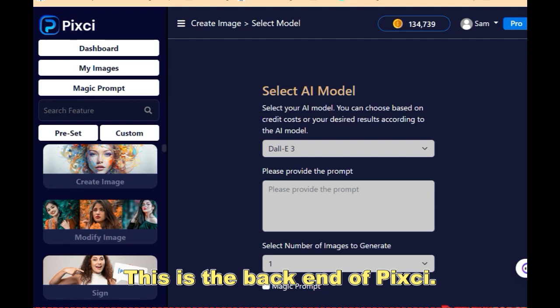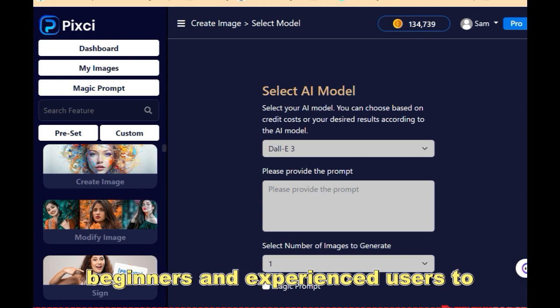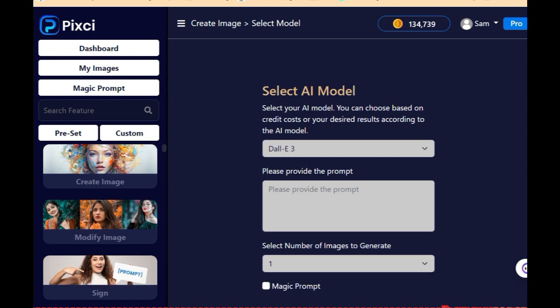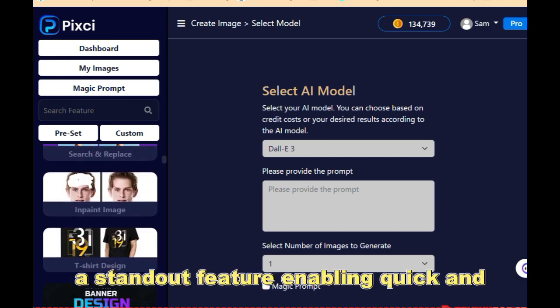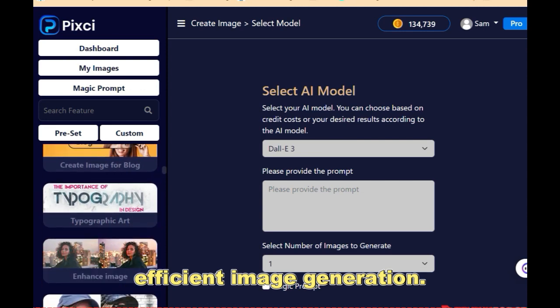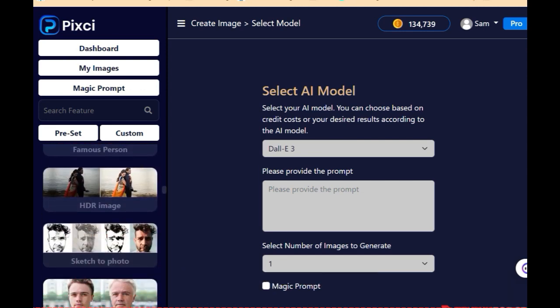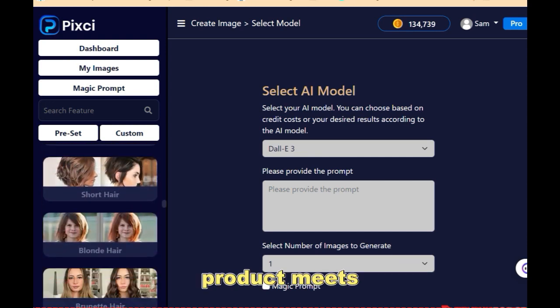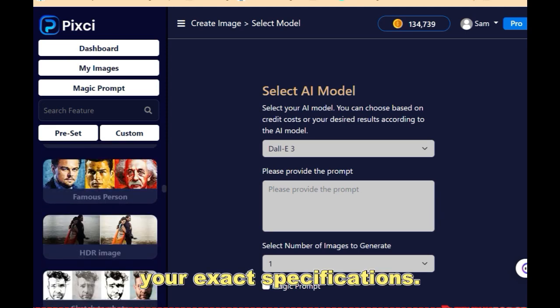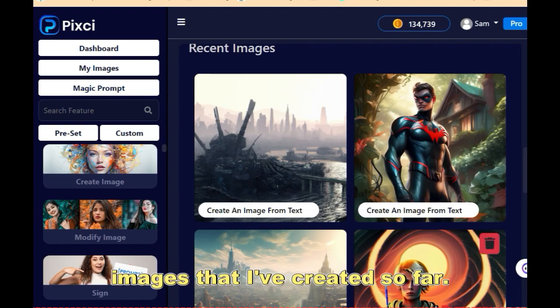This is the back end of Pixci. The user interface is intuitive and accessible, making it easy for both beginners and experienced users to navigate. The ready-made workflows, which are over here, are a standout feature, enabling quick and efficient image generation. The ability to customize settings and modify workflows offers full control over output, ensuring that the final product meets your exact specifications. So with Pixci, these are a few of the images that I've created so far.